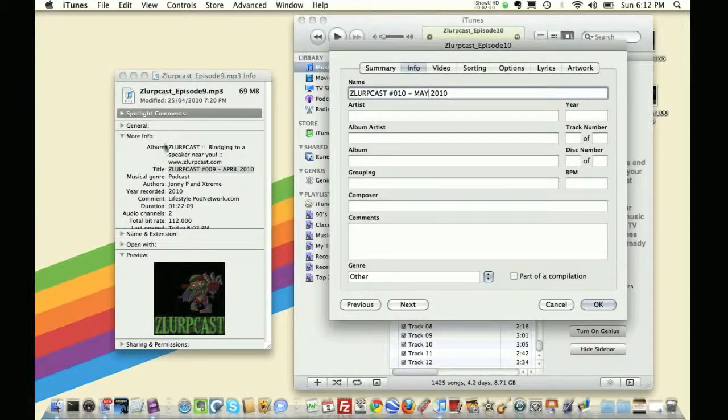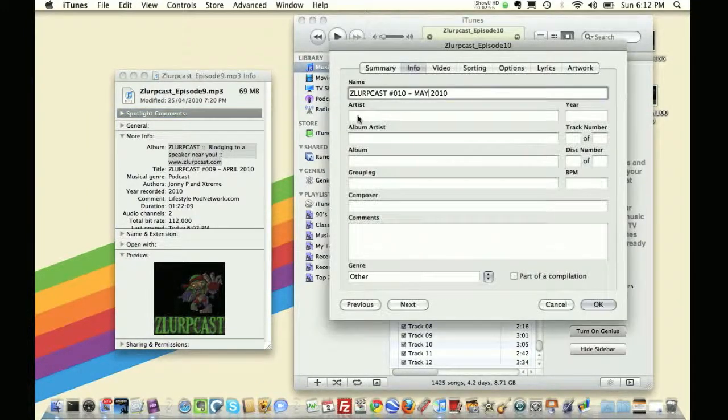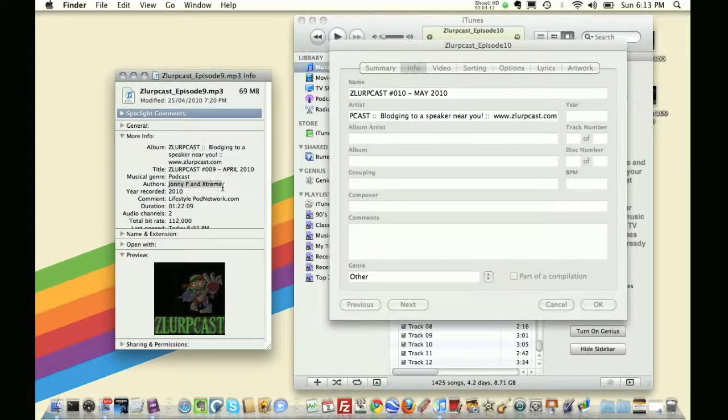The artist is Screencast. Now you'll notice here too that what you can do is put in a whole heap more information. So by having this information available to listeners through their player, they can actually go out to the website and find out more information about you without actually needing to go and Google, for example. So that's not a bad thing. So the authors here, Johnny P and Extreme.